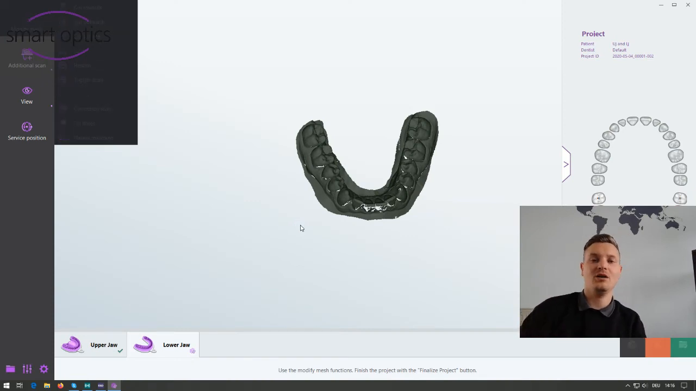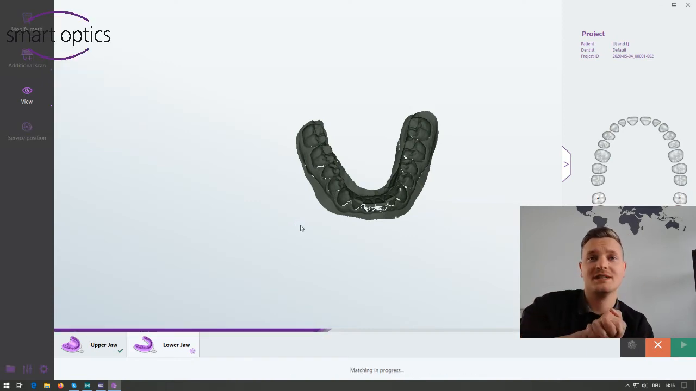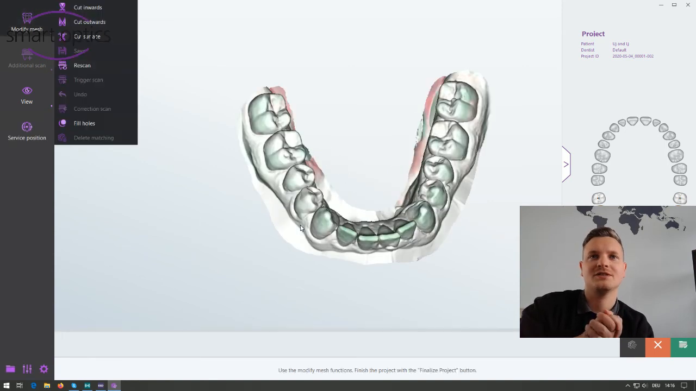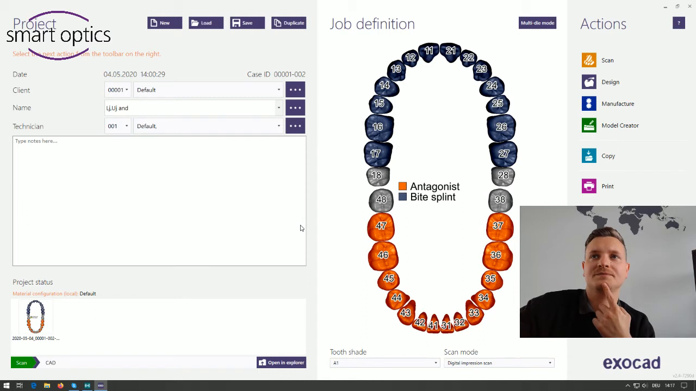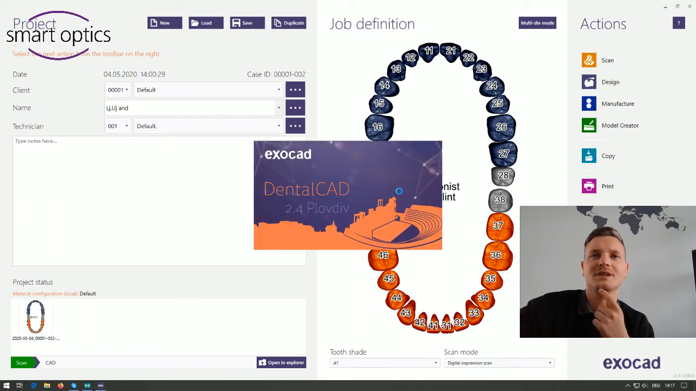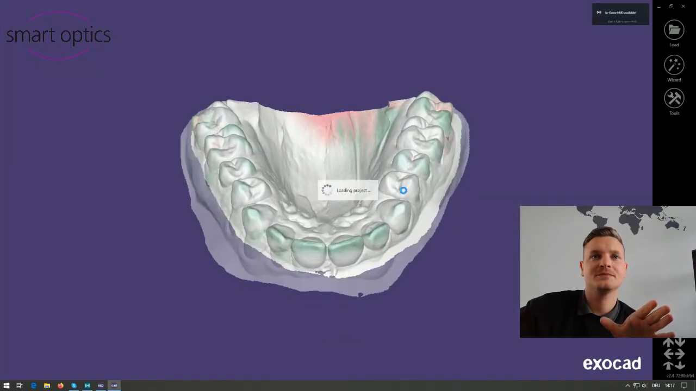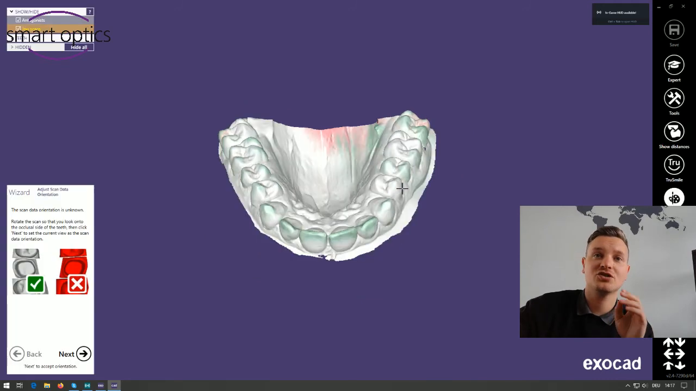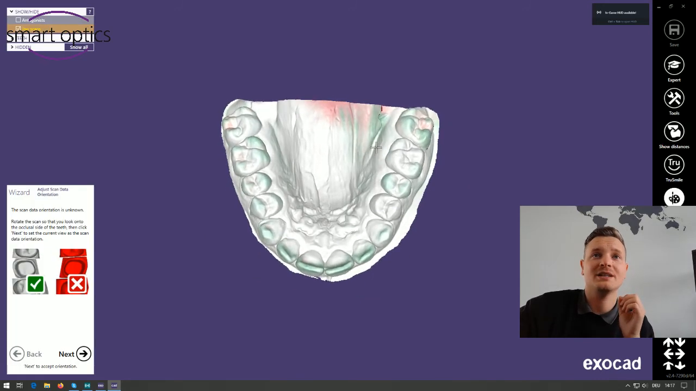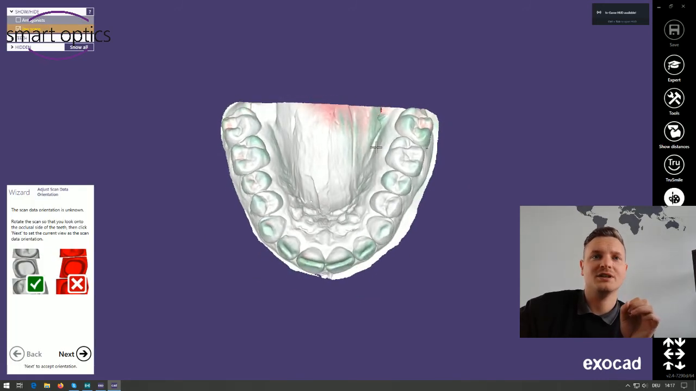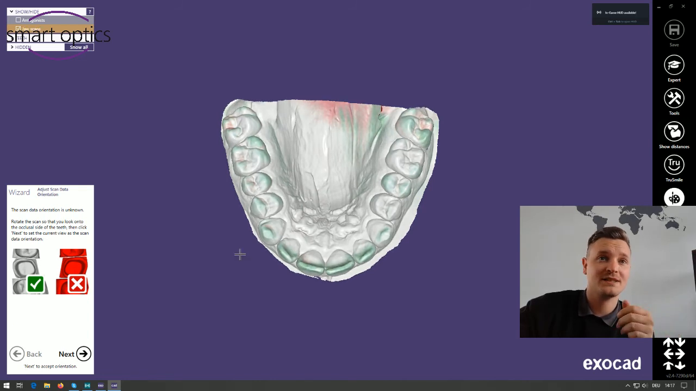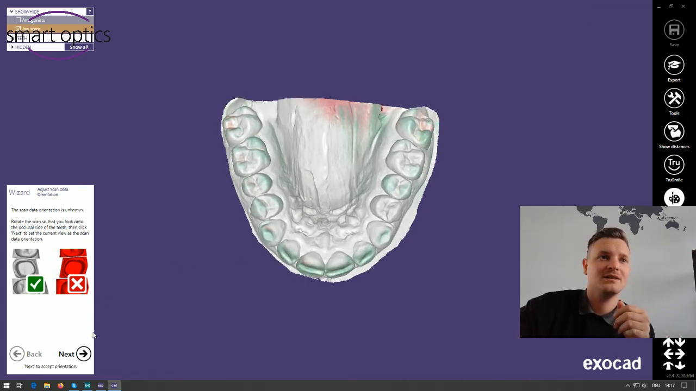And now all the data will be matched, of course, and I can start with the design of these two jaws. Okay, let's start design here. And now I need to do the orientation of the jaws. It's necessary always in exocad if you are using impression scan. So just do the scan data orientation.